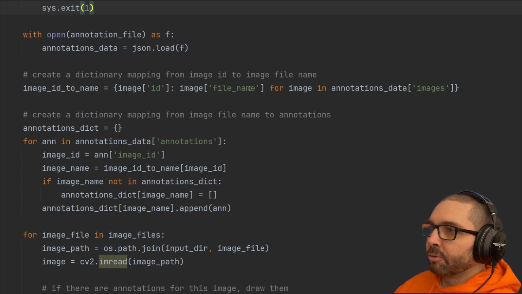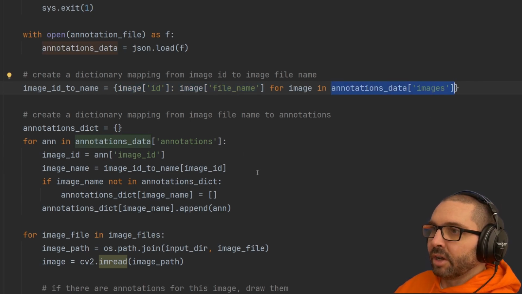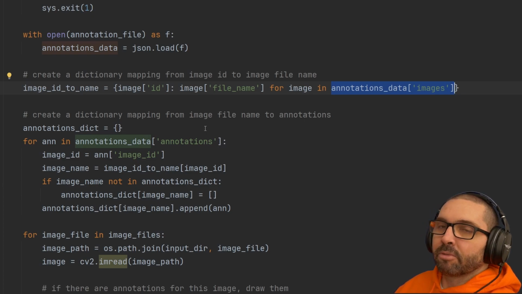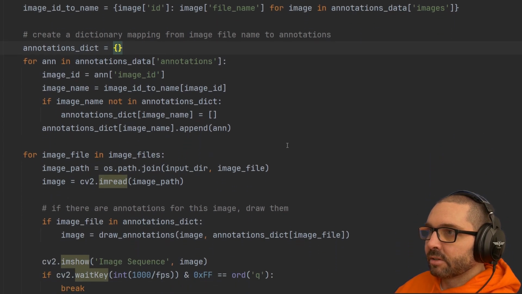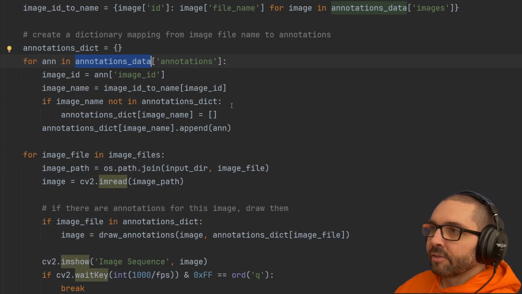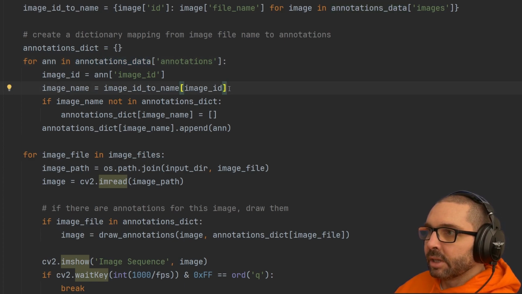We create a dictionary, once again, of image ID and file name. So that's a key value pair for each image inside the annotations data images portion. We take the ID and the file name. Then we create a dictionary mapping from the image file name to the annotations. So for each annotation within the annotations section of the JSON data, we check the image ID. If there isn't one in there, we make it and then append it.